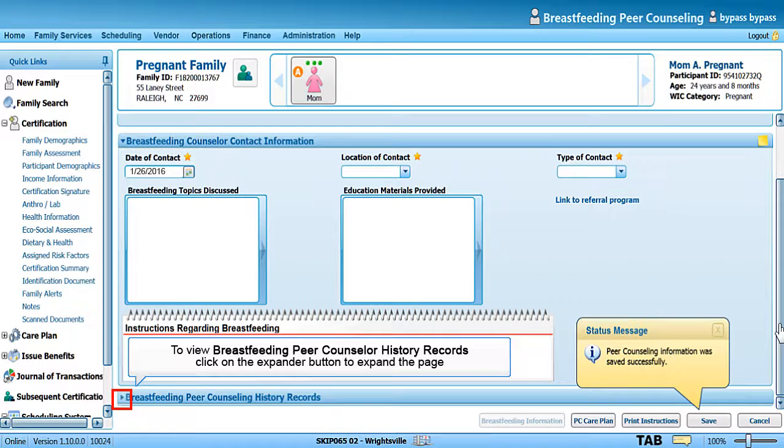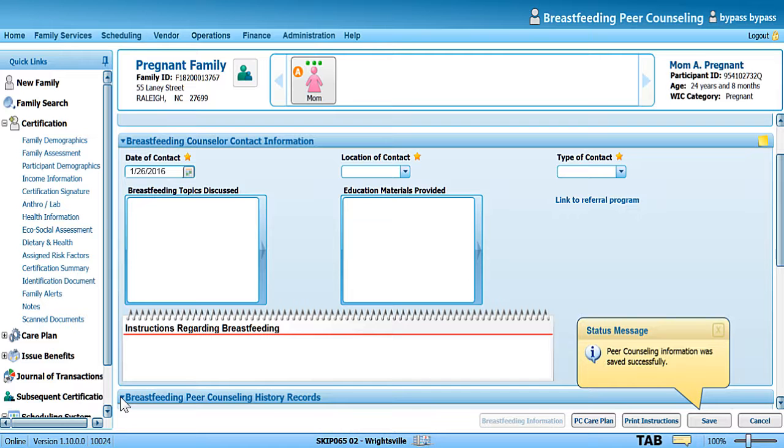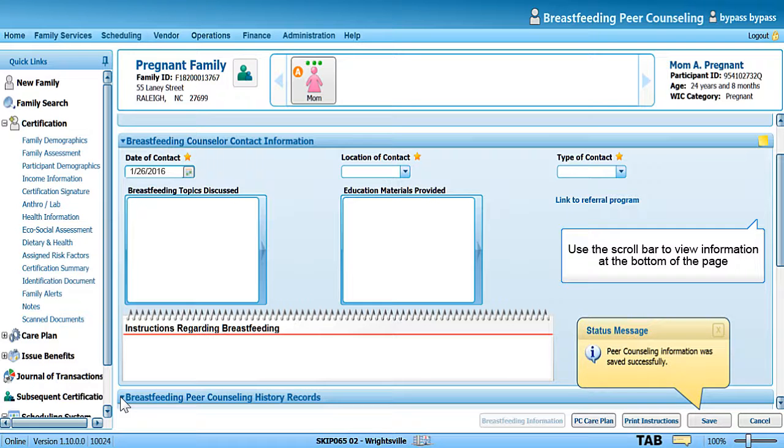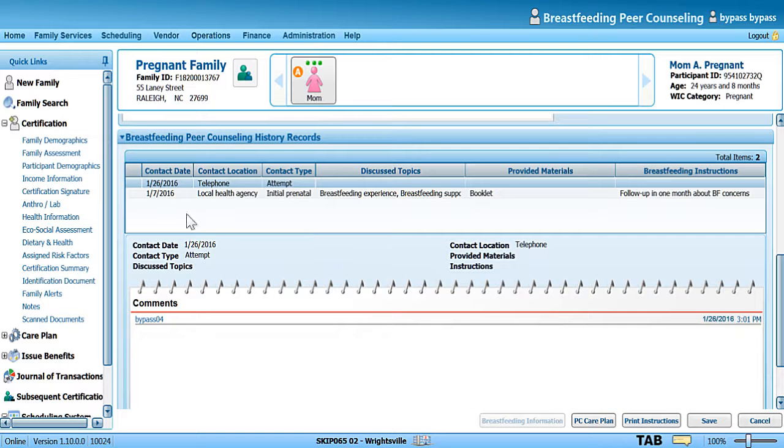To view Breastfeeding Peer Counselor history records, click on the Expander button to expand the page. Use the scroll bar to view information at the bottom of the page. To view information displayed in the grid, click and highlight a row. A row that is highlighted is dated 1/26/2016 and turns a light blue color.